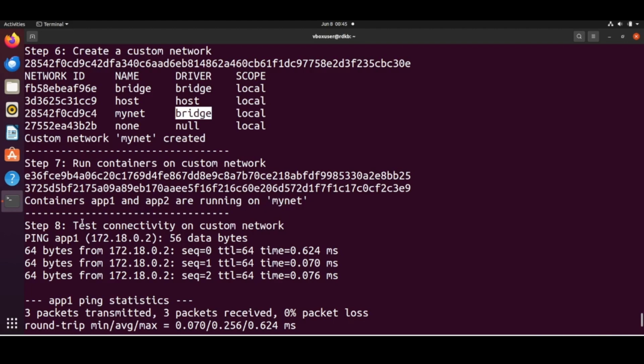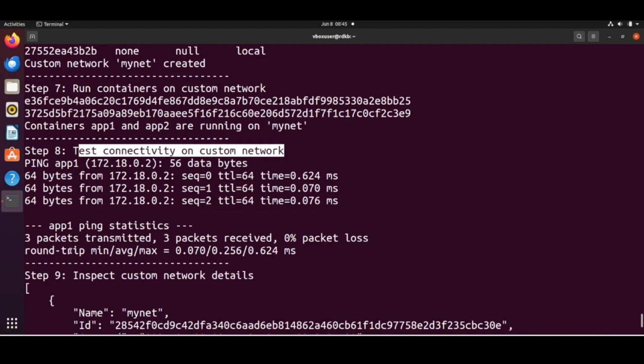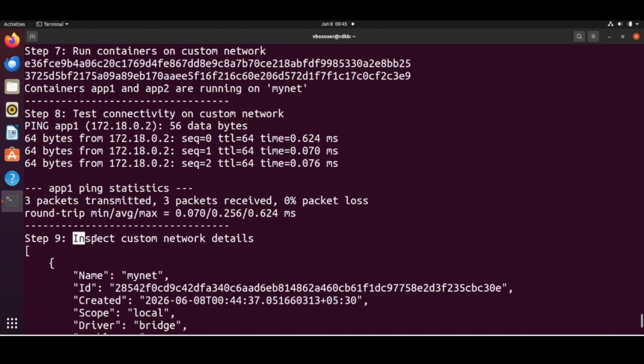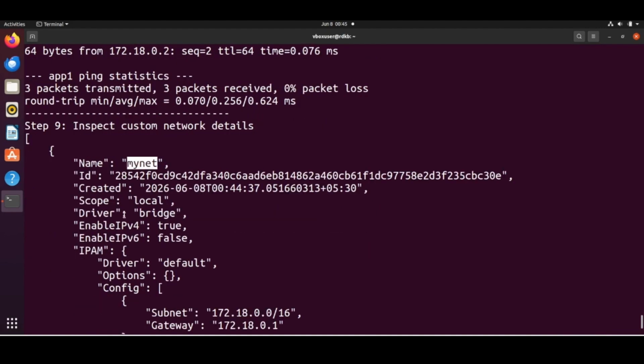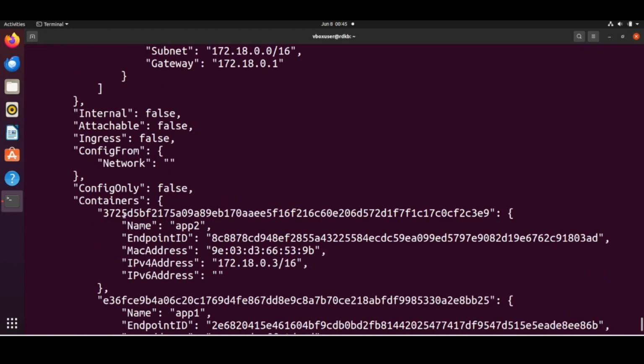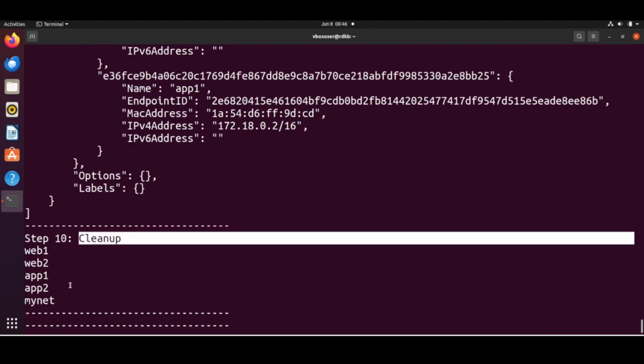And now we have to test the connectivity on the custom network. Here, if you see, there is no such problem. We are pinging from app1 to app2 in a custom network. Step 9 is inspect the custom network details. We have this mynet name and all the details related to this network here. The IPv4 ranges are also there for this network, given by mynet to app1 and app2 so that they can communicate with each other. And lastly, the cleanup, where we'll do all the cleanup.